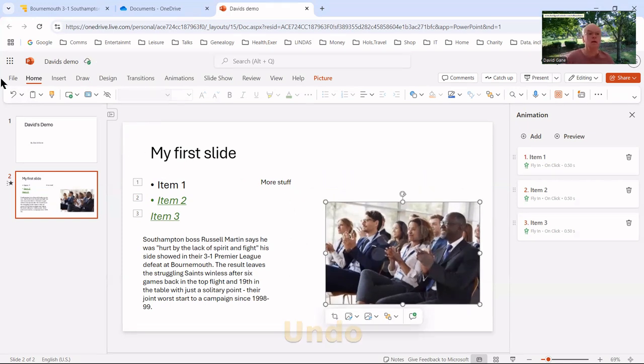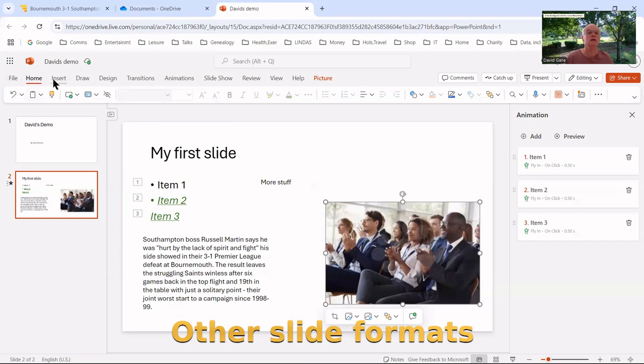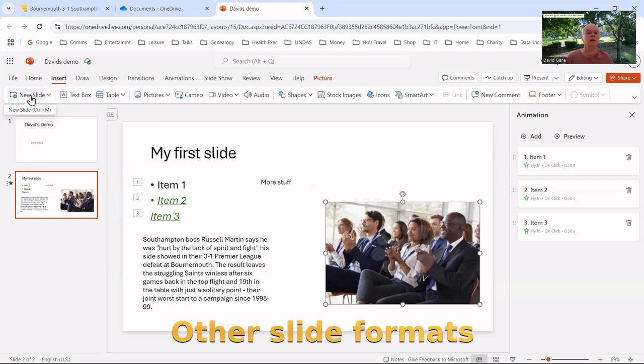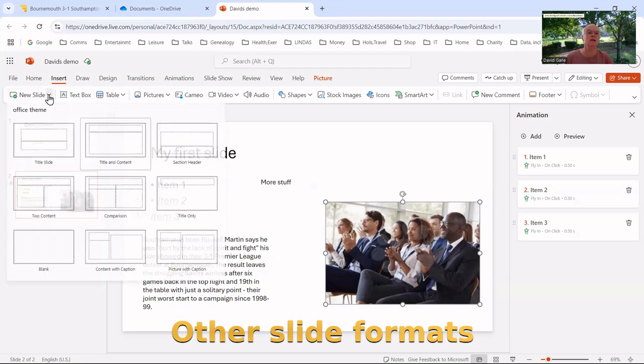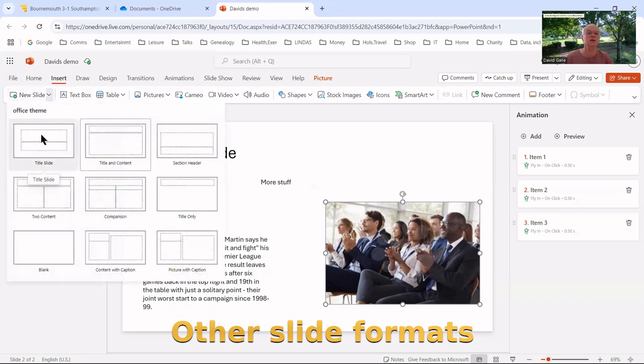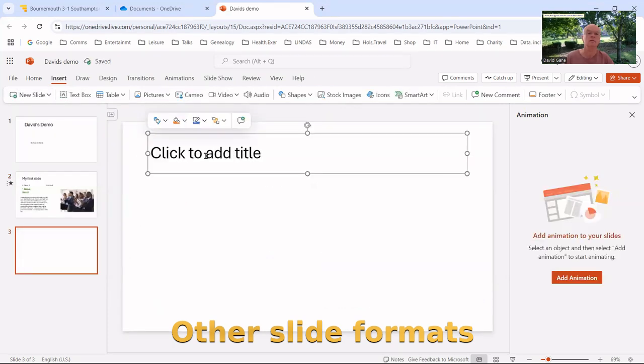Okay, almost there. Let's create a new slide. So insert, new slide. And this time, instead of using the default format with the title and the text boxes, I'm going to click this down arrow and choose. You can see title slide, title and content, which is what we got for our second slide. Then you can do just a title on its own, or blank only, various things. I'm going to click title only. And this is slide three.